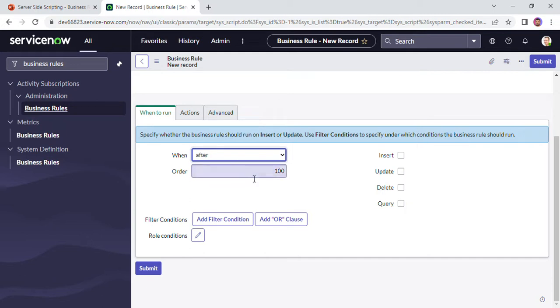After is nothing but after the changes are saved to the database, if you want to do some action, then you can use the after business rule. Generally, after business rules are used to update the related records or to create a new related record or to create any new record that is relevant to the table that you have selected. And if you want to do those changes after the database save, then you can use the after business rule.